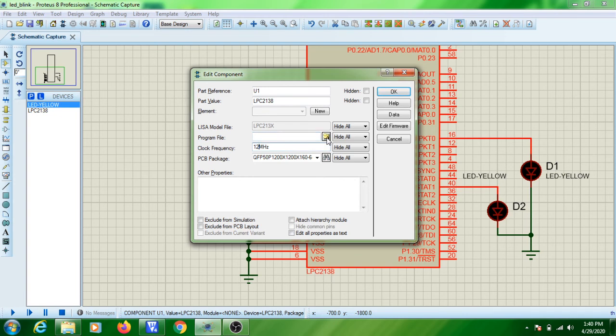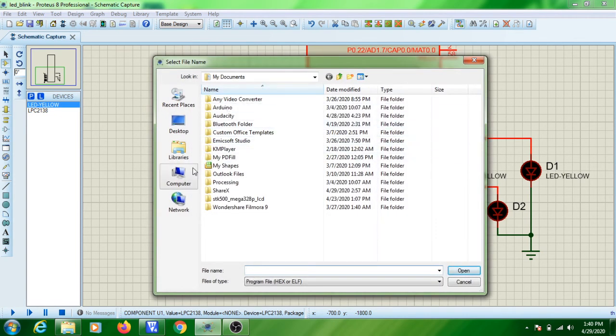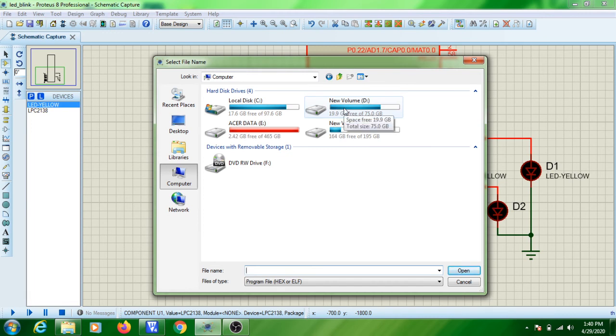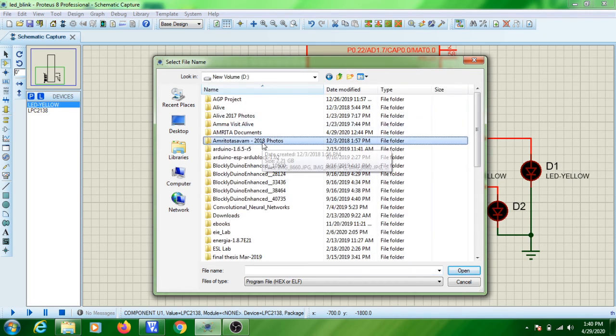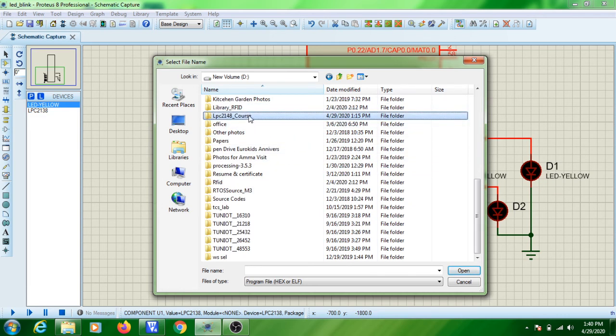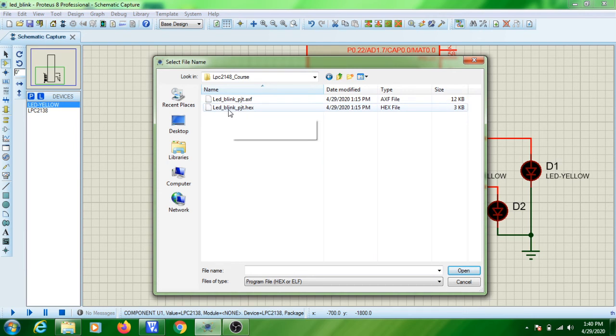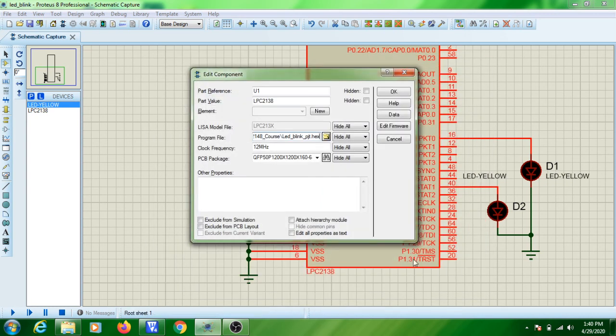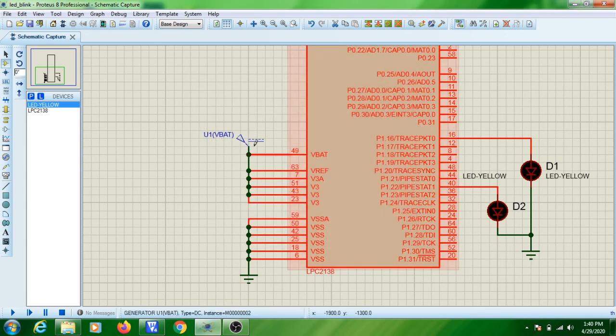So click on this browse button. Go to your folder. I have created it in D drive, LPC2148 underscore course, and inside this the LED blink project.hex file. This hex file should be loaded there as the program file. Give open. So this is an executable file, and this is the clock frequency. Don't do anything else. Give OK.